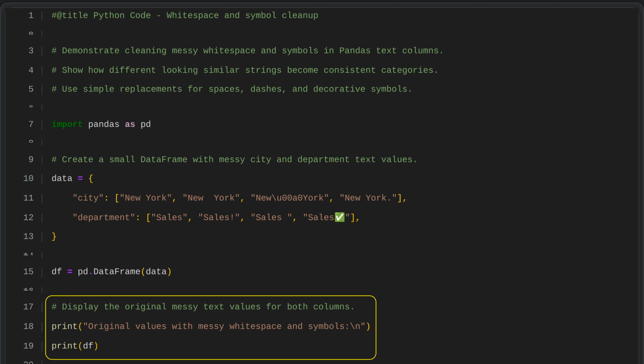We begin by printing the original data frame so we can see the raw text data before any cleaning. The table contains city and department values, with inconsistent spaces and symbols, making the formatting messy. Displaying it in the console lets us visually inspect these irregularities and understand what needs to be cleaned. This initial view provides a clear baseline for comparing the data before and after cleaning operations are applied.